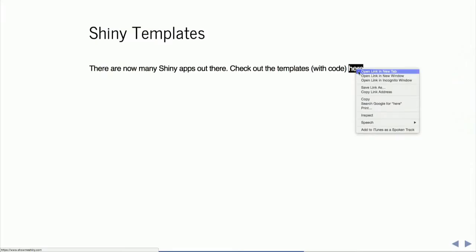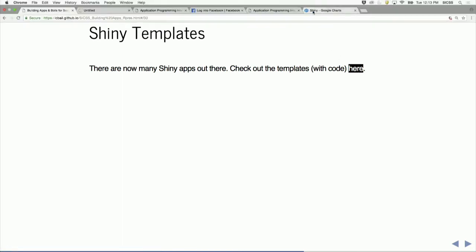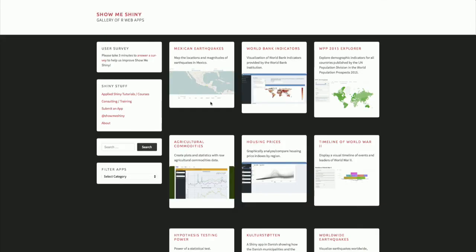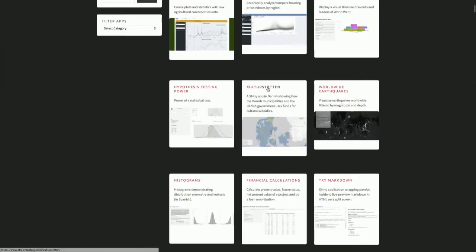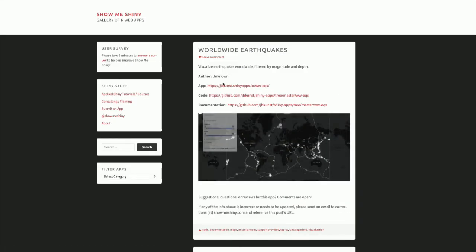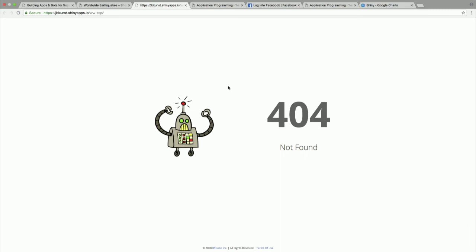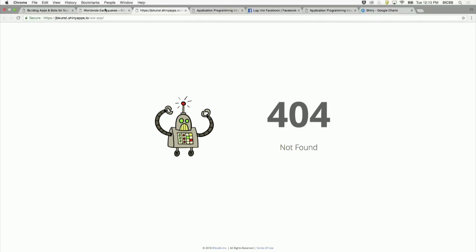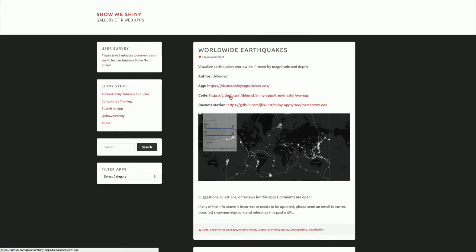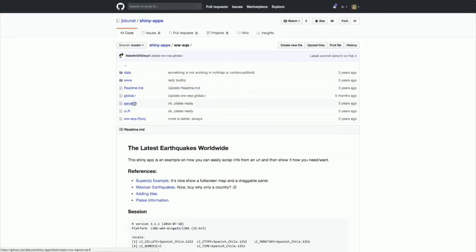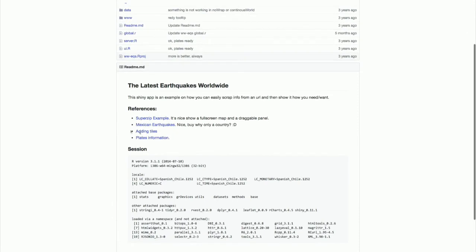There are various websites. One I like is called Show Me Shiny here. And this is a website that will contain a ton of different Shiny apps. And each one, or at least most of them, will include the source code. And so if you come here, here's a GitHub, I think, or no, there's a no longer working page. Anyways, I promise many of these, here's the code, will have the type of scripts we were just looking at. Here's the global script, the server script, the user interface, and we'll even sometimes in great detail show you the documentation.